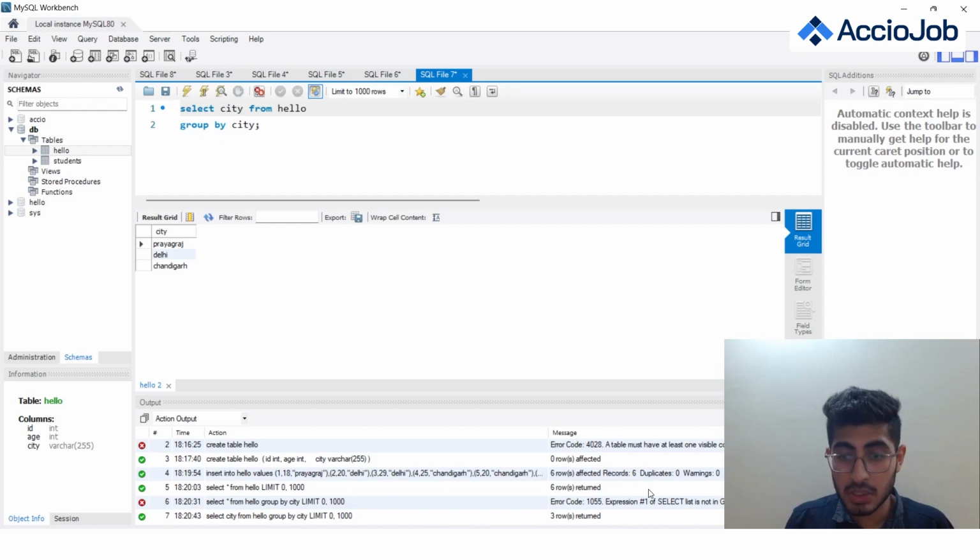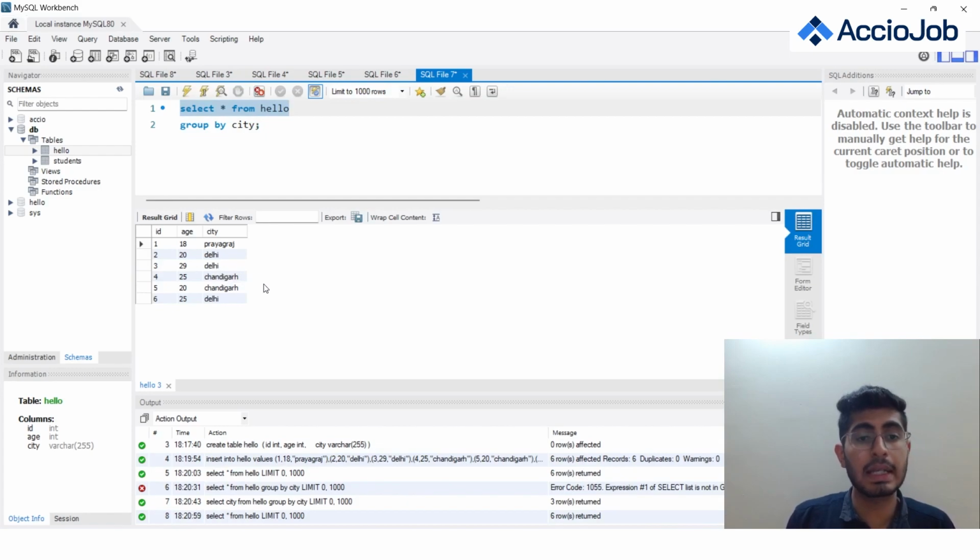See, expression of select list is not in the group by clause, because the thing is what we were doing earlier. I'll tell you. See, this is our original table, and when we were grouping the cities, it was Delhi, Prayagraj, and Chandigarh. So the table was not able to decide which IDs to take and which age to take. That's why it was giving some error. Now, if we don't write this star, because our city is being changed, we just write city.